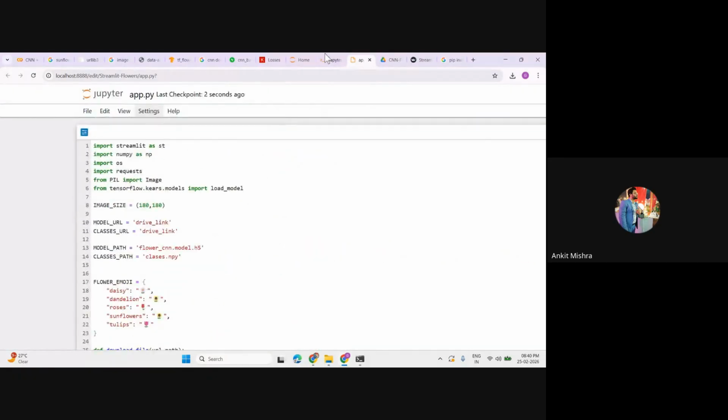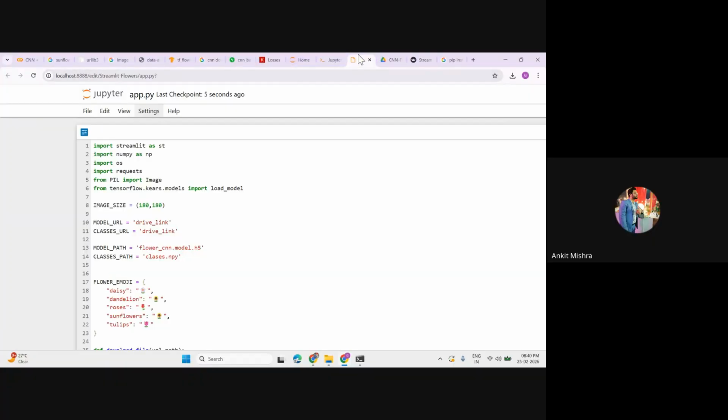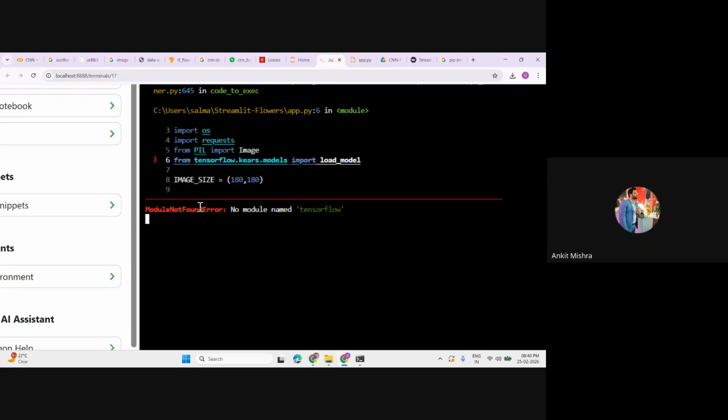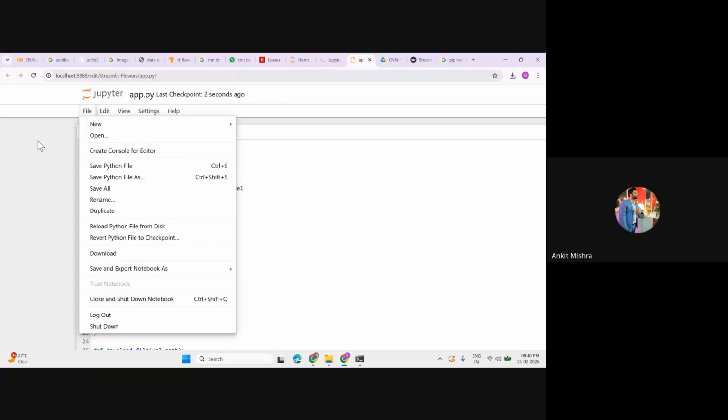Now why am I not running this one? Because it will consume my internet, because I have to upload this over Streamlit as well, and then again I need to install the TensorFlow module, right? So it is better to first develop your website on localhost. Then if you are satisfied with that, you can upload it, right? So now I'll simply download this one. We have that particular folder, right?